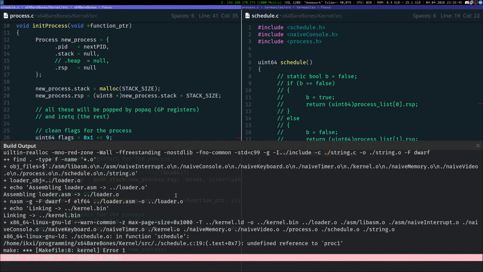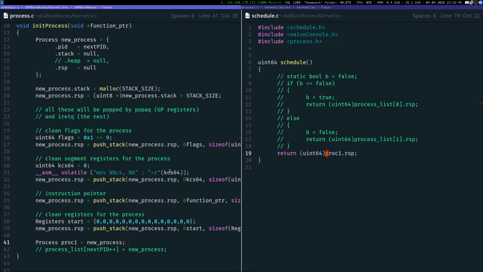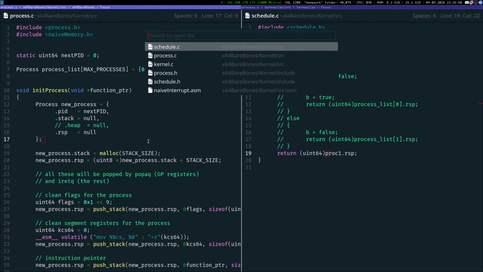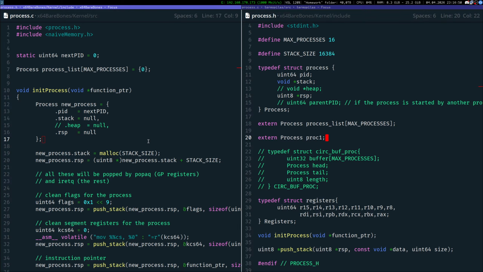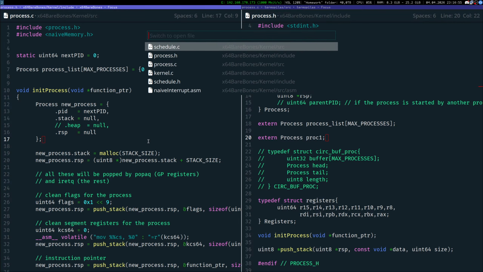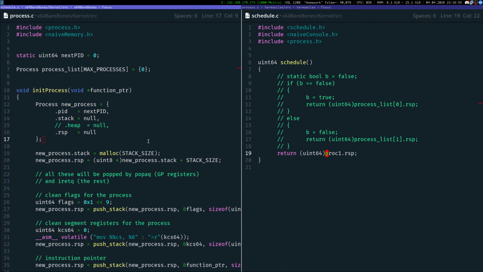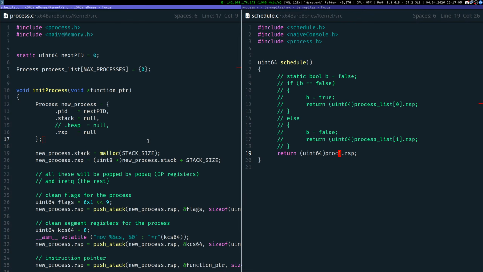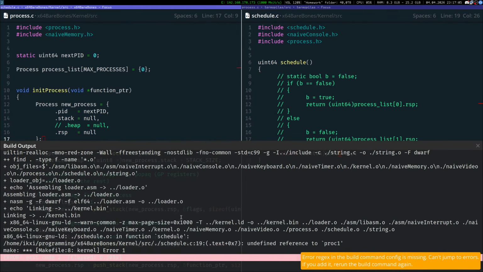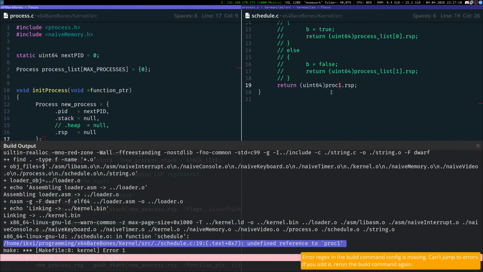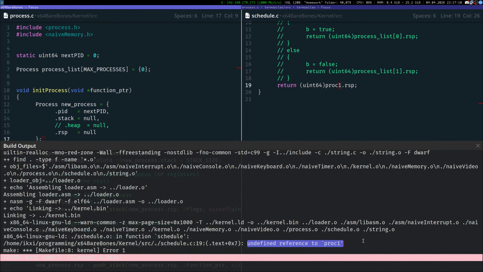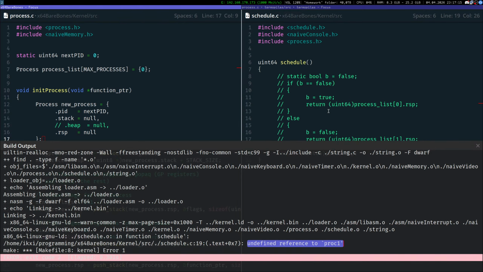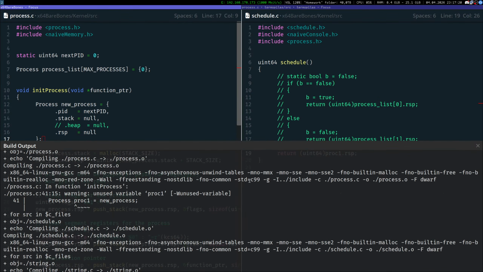Okay. And the fan reference to proc1. Proc1 is defined here in process.h, so I can't schedule find it. Yeah, huh? Okay, clean. Just a quick clean and then a quick build, and then in schedule.c line 19, undefined reference to proc1. Unused variable proc1.